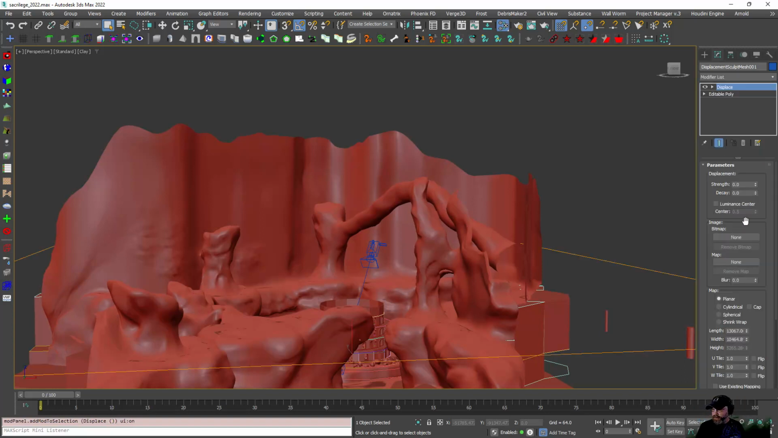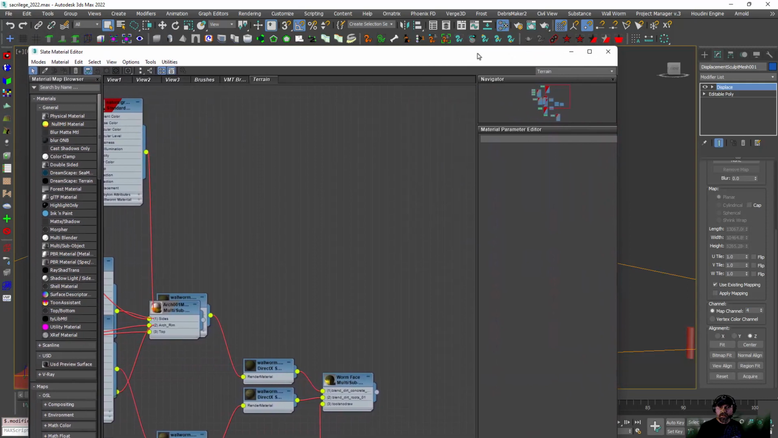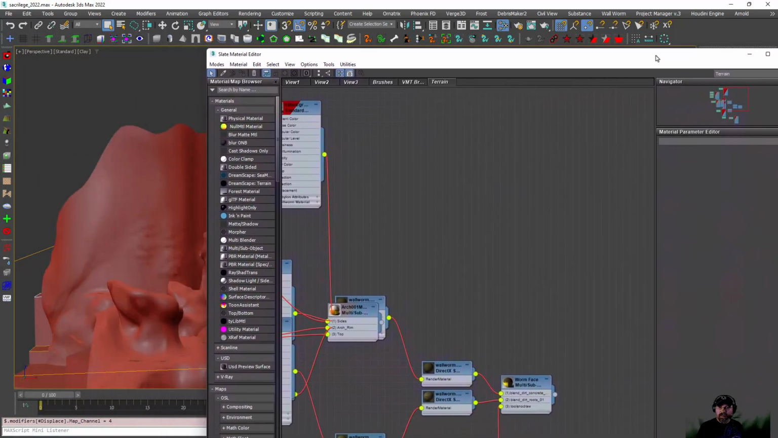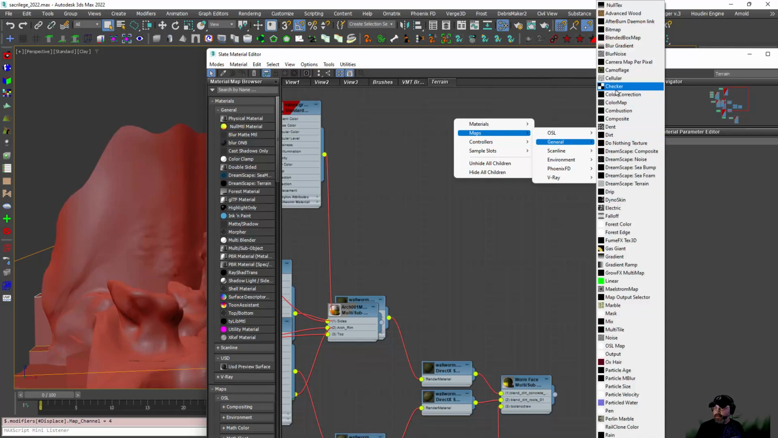And remember, we use channel 4 for our UVs for this. So we want to hit Use Existing Mapping and go to channel 4. Now what we need to do is open the Material Editor, which I have open on my other screen. And we need to get a texture. So in this case, I want to use a cellular texture. So under General, we have one called Cellular.